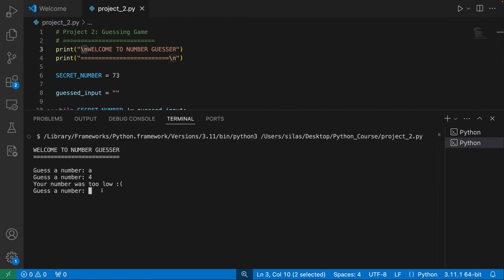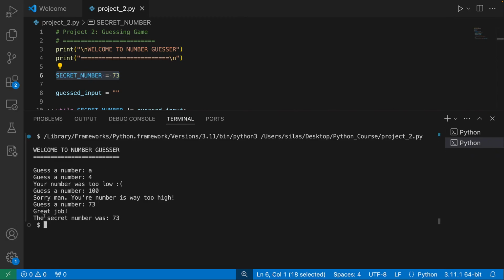And now let's do something higher than 73, so maybe 100. Now it says, sorry man, your number is way too high. Guess a number. So it keeps on wanting us to keep on guessing until we get the right number. And since we already know our secret number, which is right here of course, we can just put in 73. Boom. It says, great job. The secret number was 73.